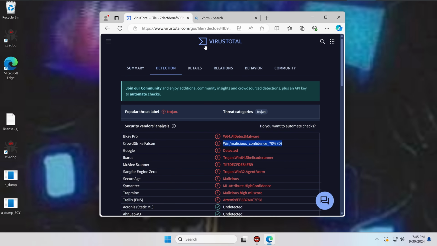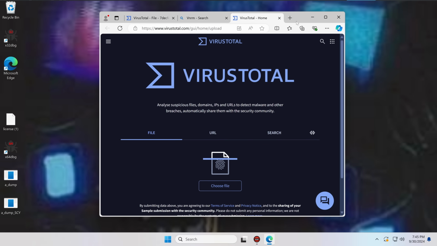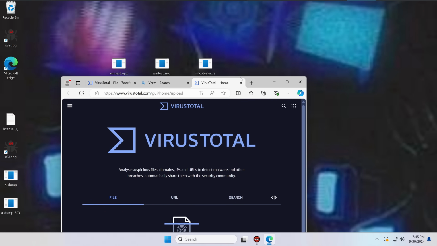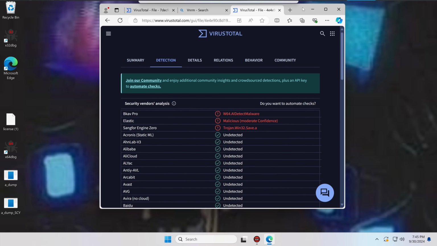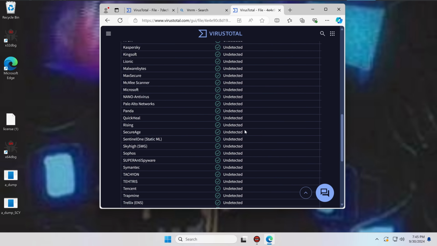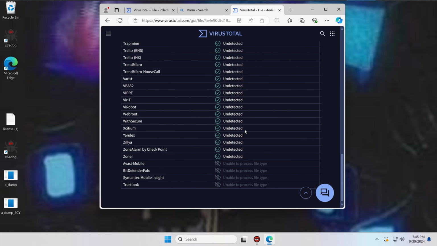So the real test then is, okay, let's try some malware. And of course, the benefit of using self-created malware is that while heuristic detection, if it was actually any good, which was the whole reason I wrote this sample, would detect it, signature engines won't, because it's not going to be in signatures. So, the three that hit it were, let's compare, Bcov Pro, Elastic, moderate confidence, and SangPor Engine Zero. Every other engine here has no doubts about the legitimacy of this file.